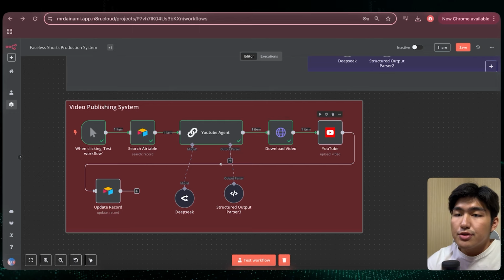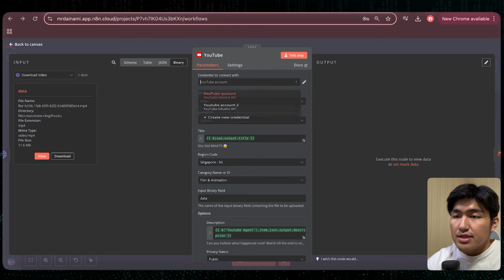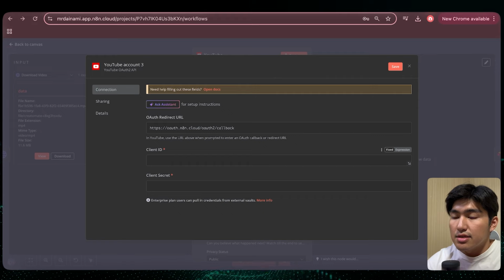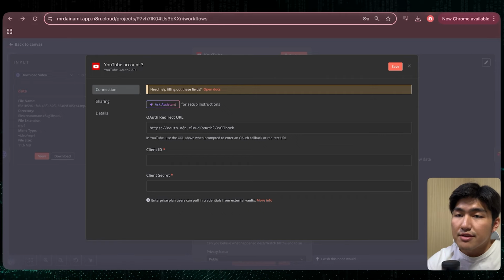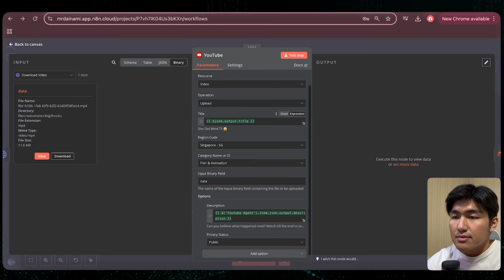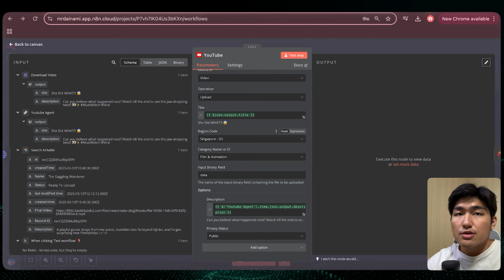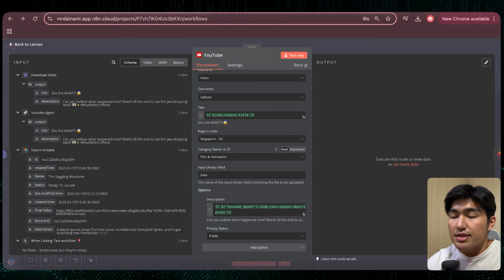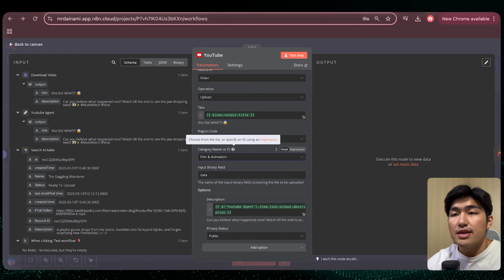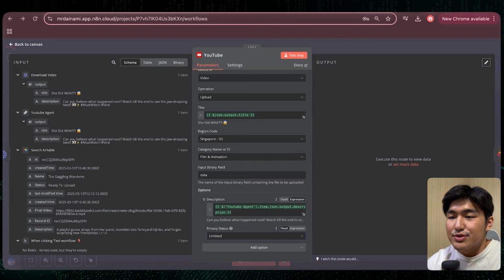Okay, and after downloading the video, you want to create a YouTube node, and this is where you want to connect your credentials to your YouTube account. So similarly over here, make sure to have your credentials added, the client ID and the client secret, similar to the Google Drive. And then from here, you want to make sure to have the resource as video, operation upload, the title, you can map it to the title created by the YouTube agent. The region, you can put in your specific location region. The category name or ID, I set it as film and animation, as this is probably an animation video. And then the input binary field, you can set it as data. The description would be from the agent as well. And then privacy status, you can set it as public, private, or unlisted, up to you, right?